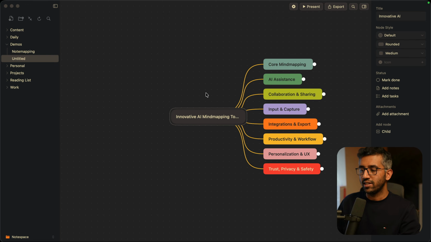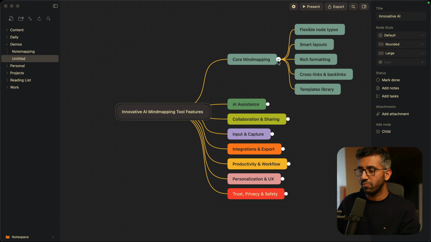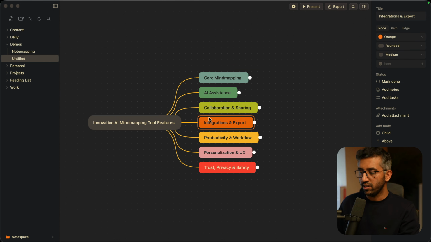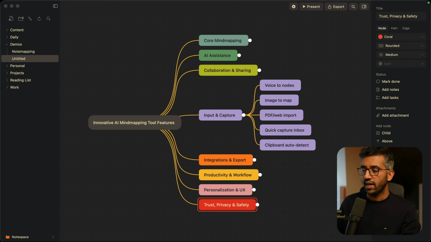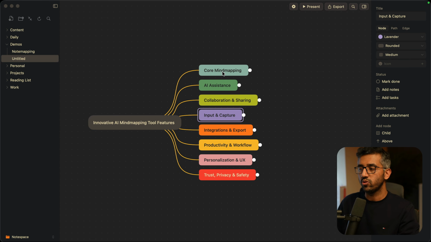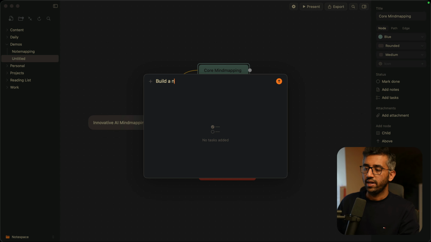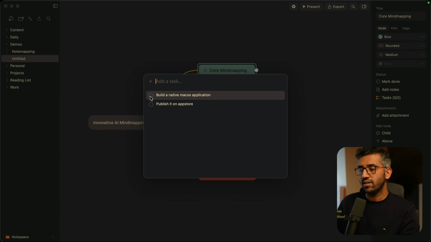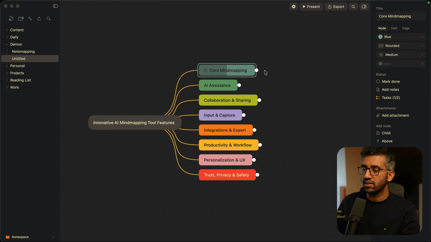So if you see here, it has prepared this mind map for me, and it has listed all the features, so I can remove some, add some, and once I'm happy with it, I can also start capturing my tasks as well. So I can press Shift T, or I can add tasks from here and keep on entering my tasks in here. Once I'm done, I can mark them as done, and they will show up as a progress bar on the nodes as well.